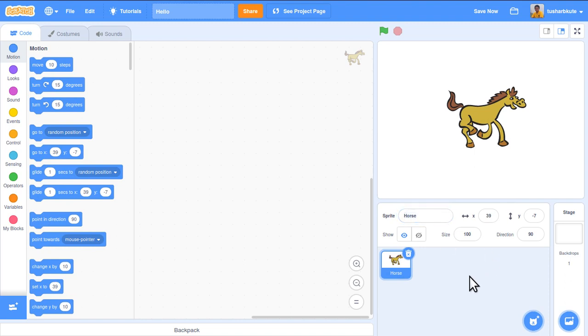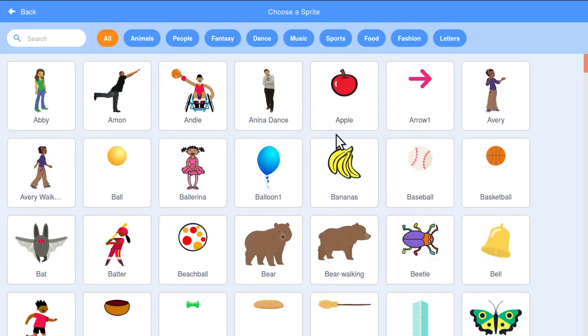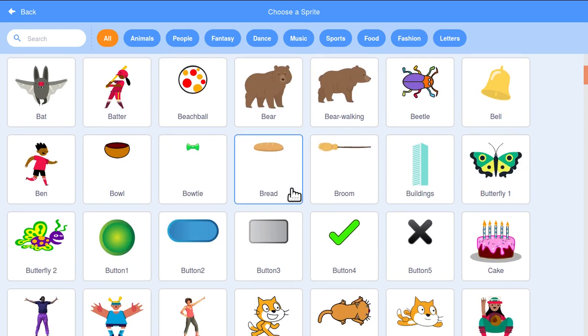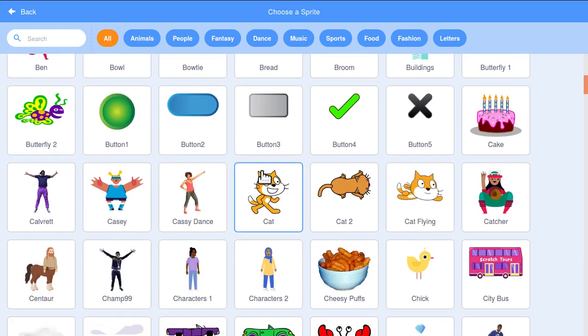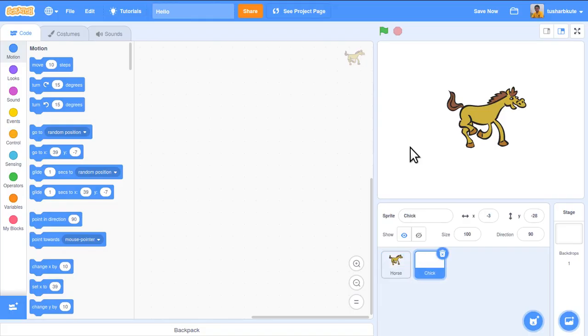So any such sprites which are shown there, we can select and consider as the controlling character of your program. Next, we can use multiple sprites at a time also. For example, I want to choose one more sprite. It showed the horse over there, and see, this is your cat. In front of the horse I want to add something different, like this chick also. So click on the chick.